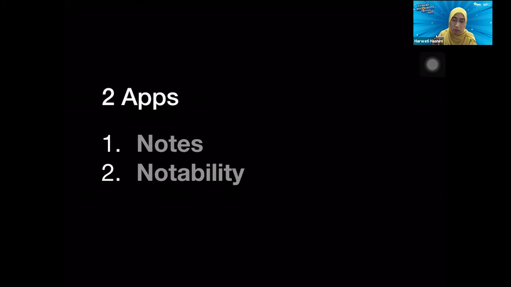The other one is Notability. Notability is an app that is paid. It's not free, so you have to buy it. I would suggest you buy Notability, especially for educators. Don't worry, I did not receive any commission from them. It's just me sharing what is worth spending on. It's not that expensive.